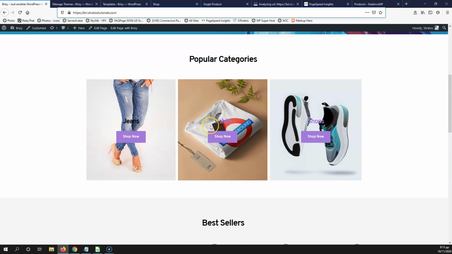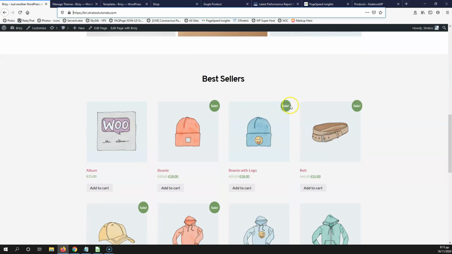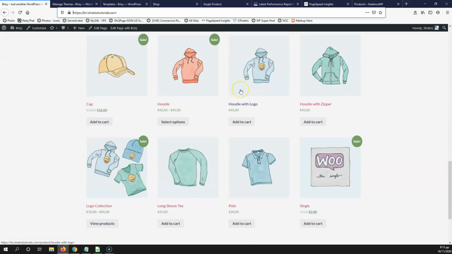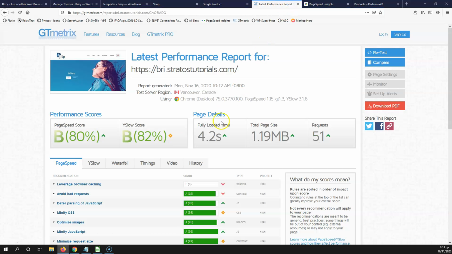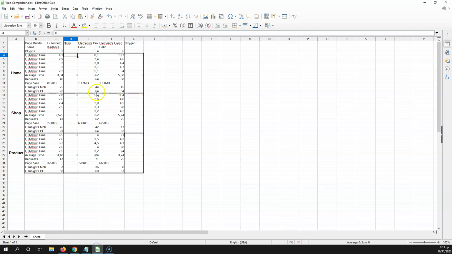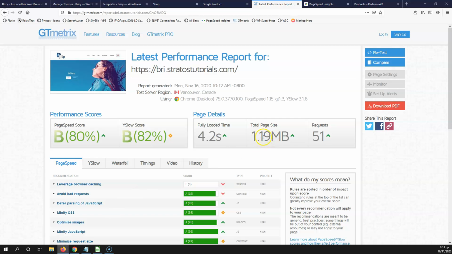Then we have the H2 with 3 columns. Here we have the headings with some buttons. I don't really care about the styling. And here we have the H2 with 12 products. And last, we have the footer with the logo, menu, and the social icons. Here we have 4.2, 4.2. Let's see, next we have 119 megabytes with 51 requests.